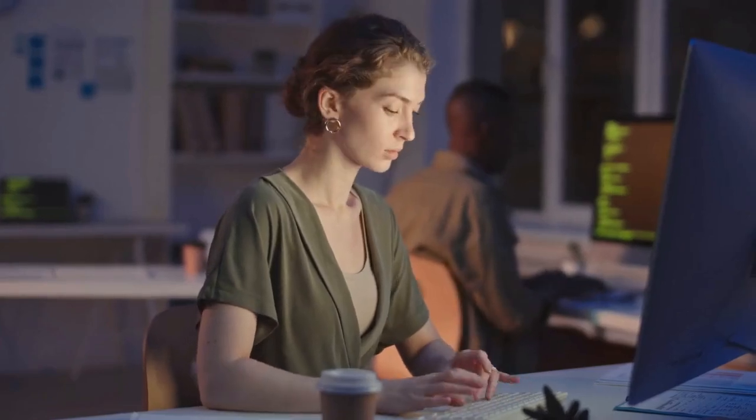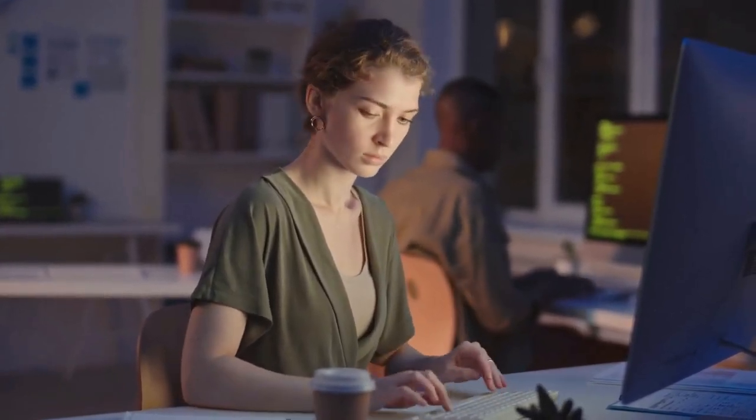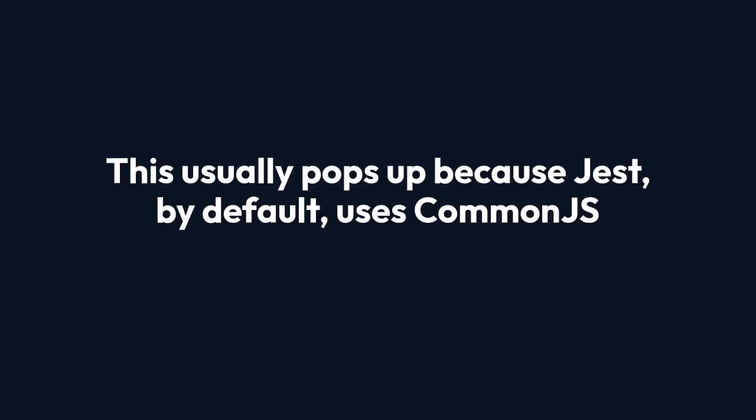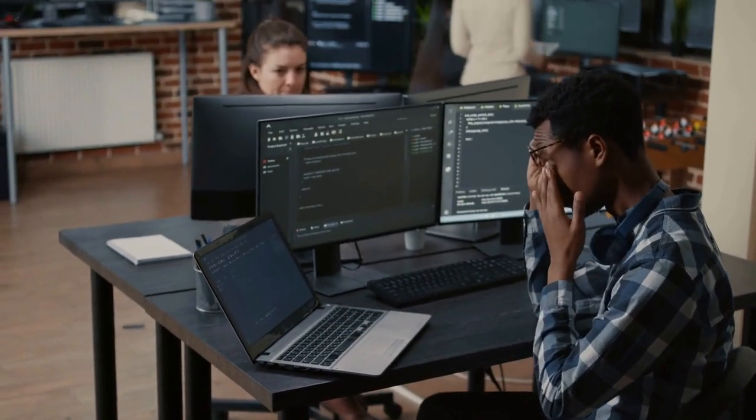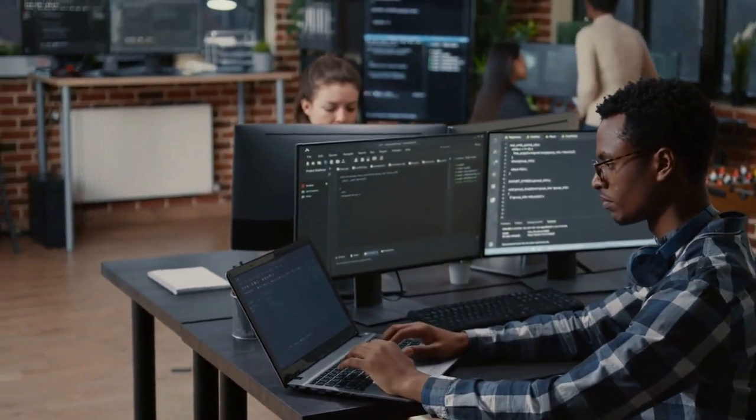Let's tackle that frustrating "SyntaxError: Unexpected token 'export'" error you get in Jest when using ES modules. This usually pops up because Jest, by default, uses CommonJS modules, a different system than the ES modules (ESM) you might be using in your code. Here's how to fix it.